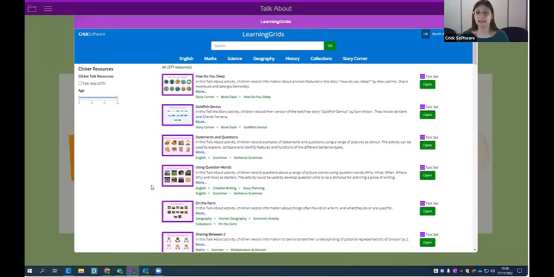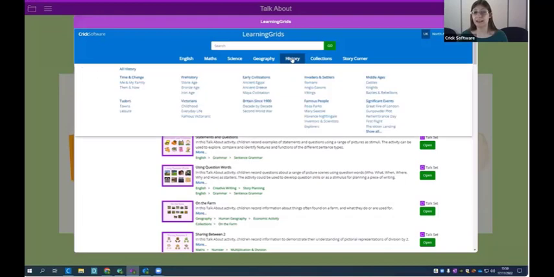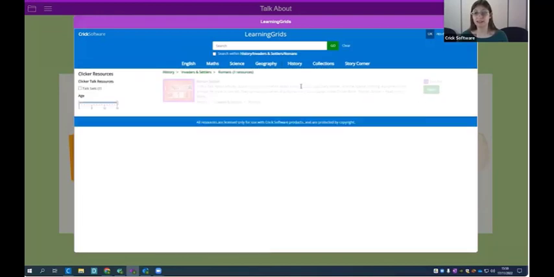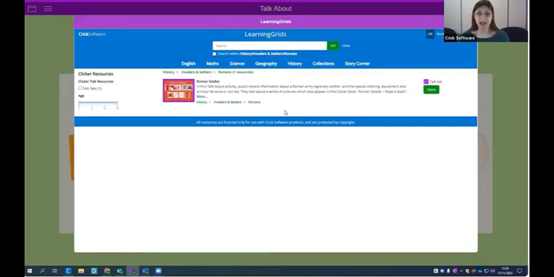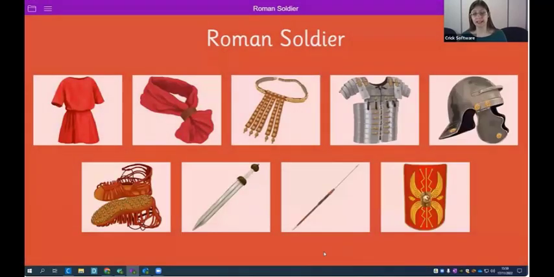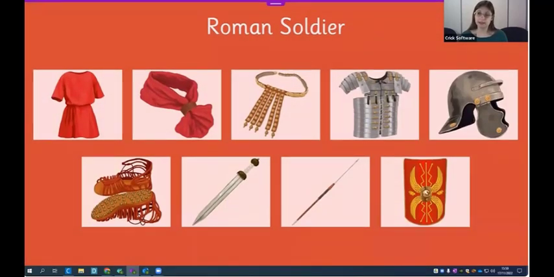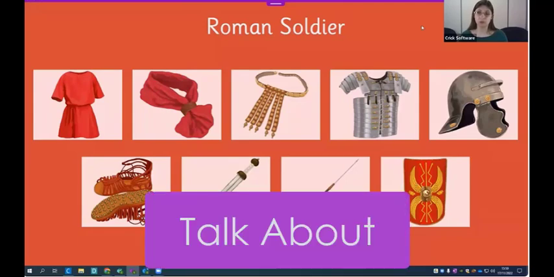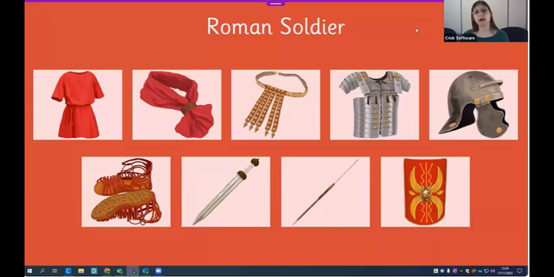Okay. Just like in Clicker Books, I could use the search bar to look for Romans, or we can go back to that subject area, select Romans, and that shows the talk set that we have available for that particular topic. I'm going to open this one up, and just up here in the top right, you can see activity type talk about. So this is a talk about activity.